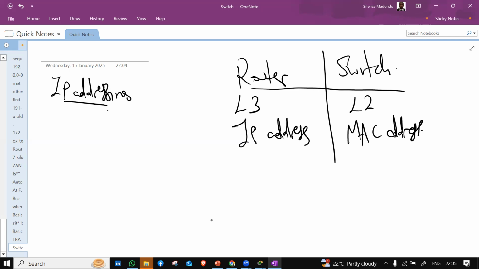The server also has an IP address. So when you send your information, my device has to know the address we are sending to, for example 10.1.1.1. That's the IP address, right? Then the MAC address is a bit different from the IP address, but it's still an address.